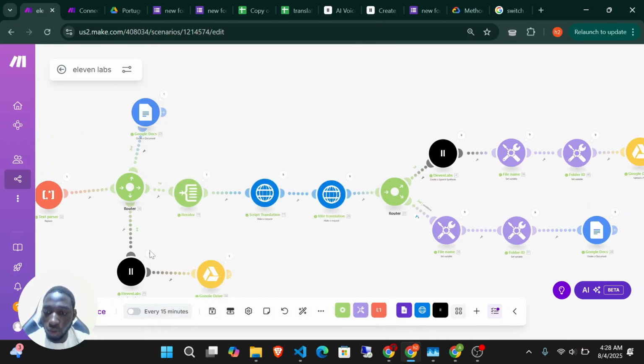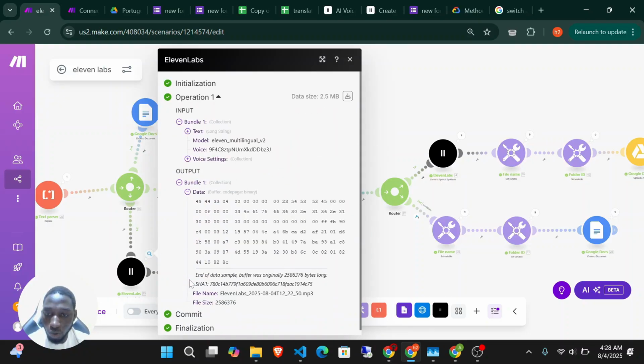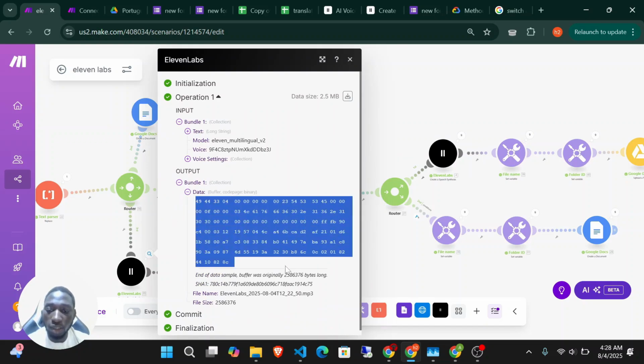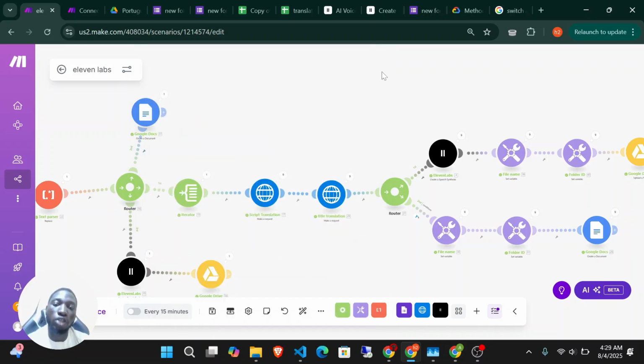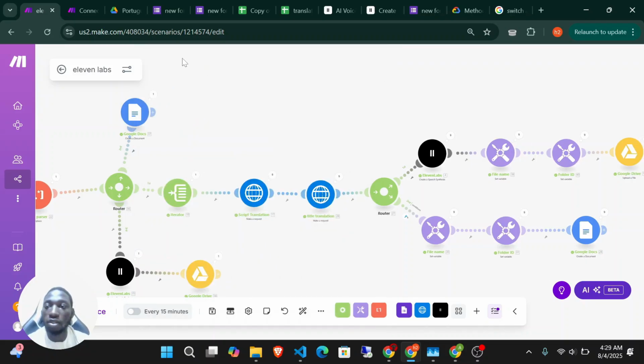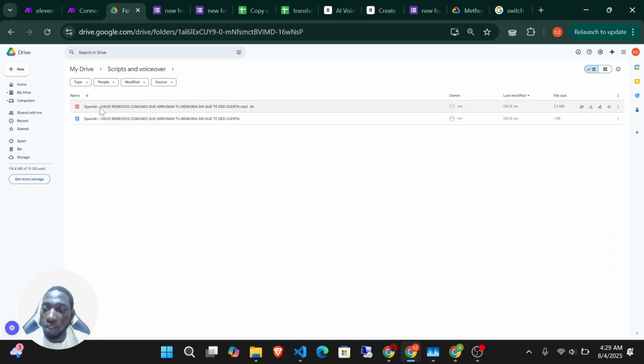And this is the ElevenLabs output. So this is the binary data. Right? This is the binary data. And let's check out how this worked in our folders. And we can see this here. This is our Google Drive. Let's check it out. This is Spanish, right?